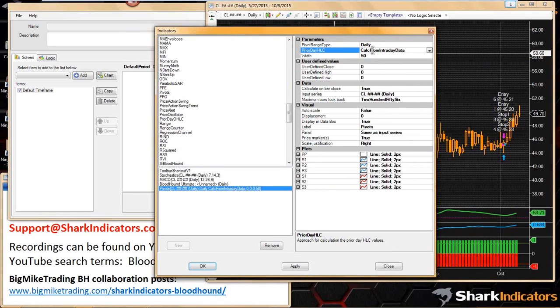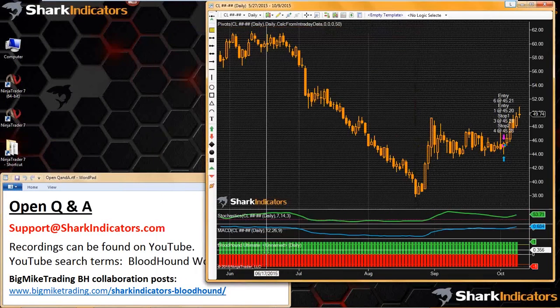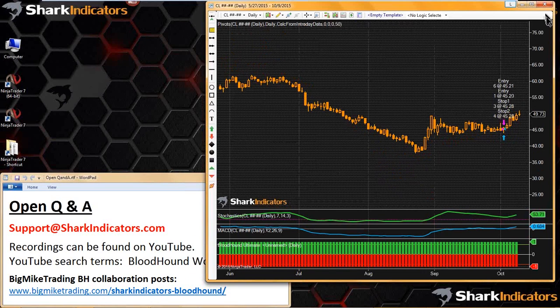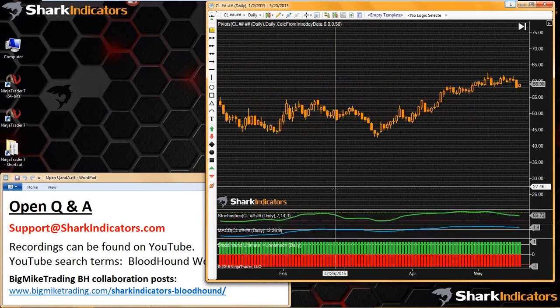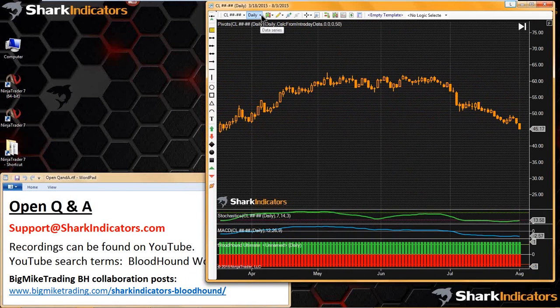All right. So with Ninja's pivot indicator, you do have to set it on calc from intraday data. This is a little flaw within NinjaTrader. Hopefully they get this fixed in Ninja 8. So we'll look at daily pivots, and we're going to calculate from intraday data. And oh, no wonder, my chart is on daily data.